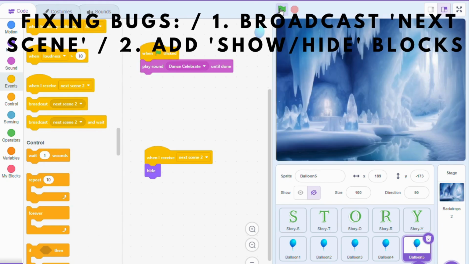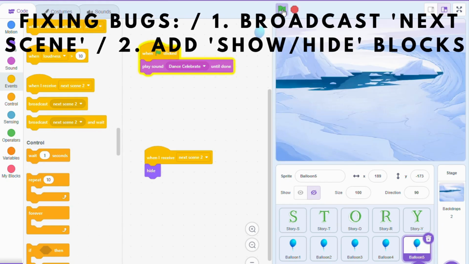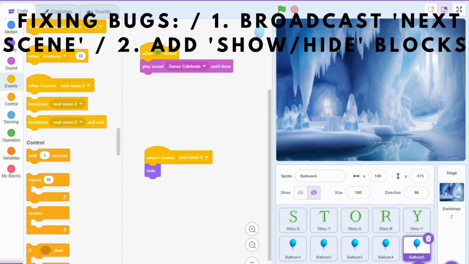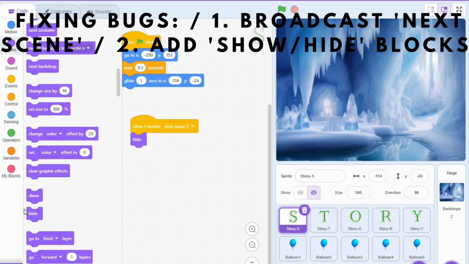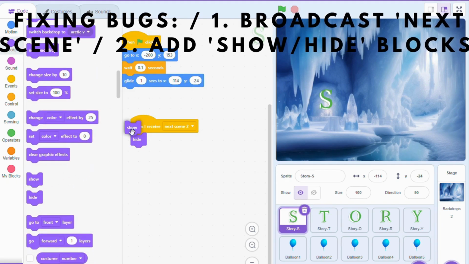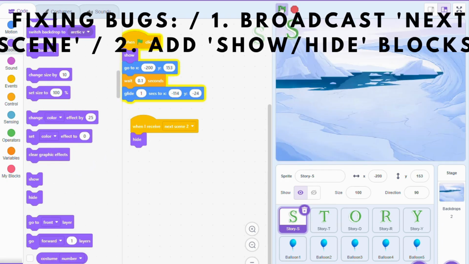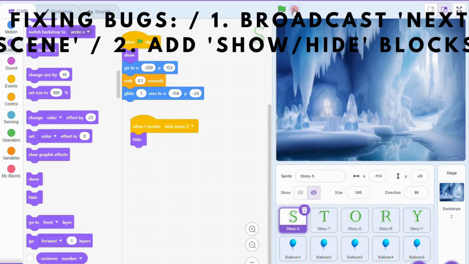Oops! Our characters are missing when we press the green flag. Don't worry, we will fix it together. We will add the show block after the green flag click block. Now we have fixed the bug. Letter S is showing now.